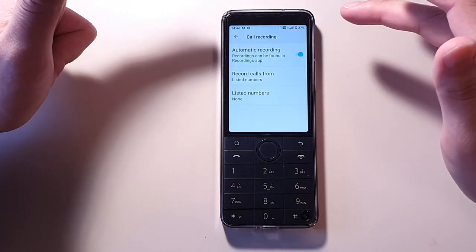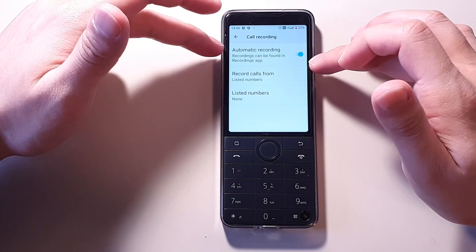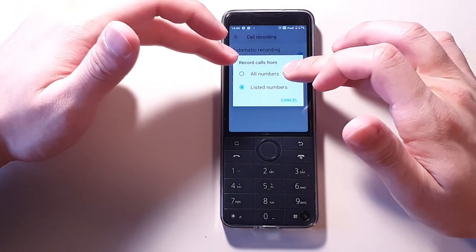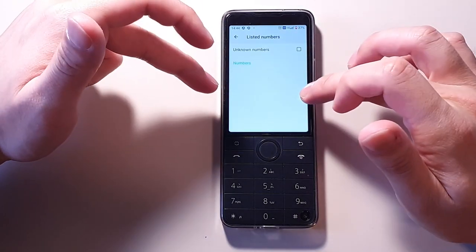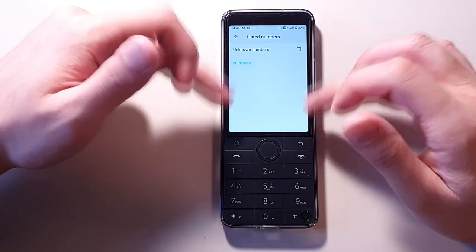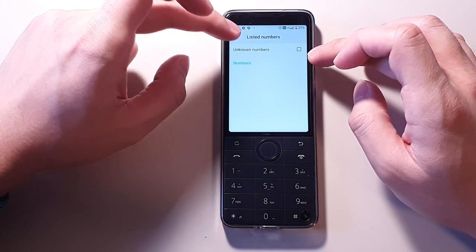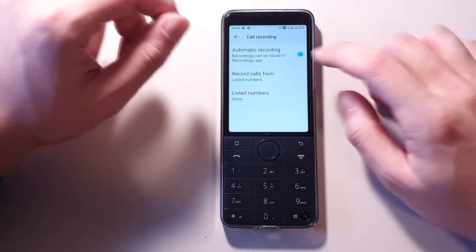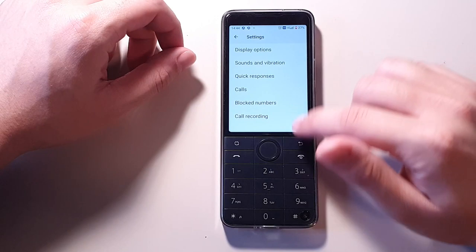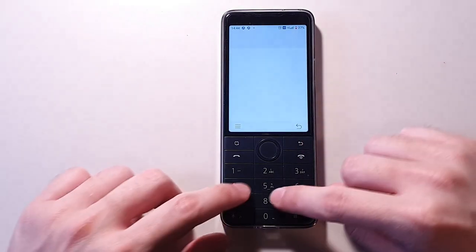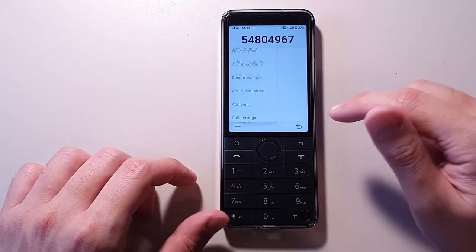or you can do the call recording. So you can turn on the automatic call recording. Then you can choose all numbers or listed numbers. In the listed numbers, you can see all the numbers you listed, or you can set unknown numbers as automatic call recording. And that's it.